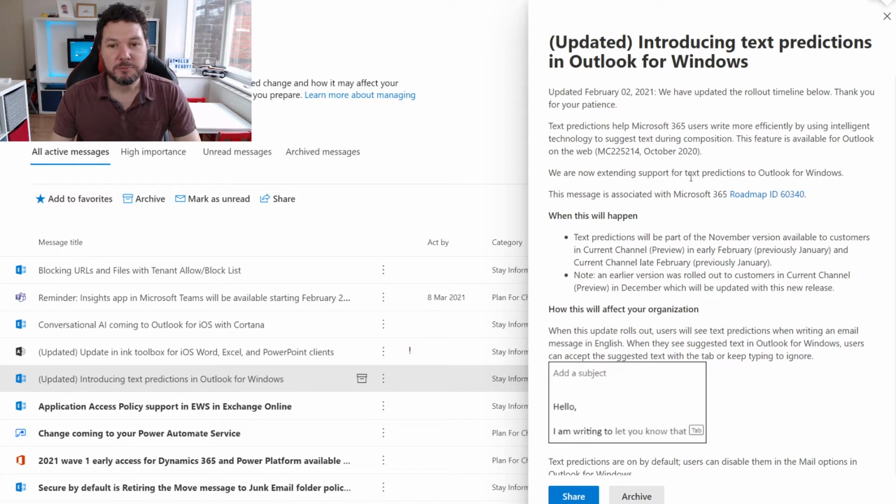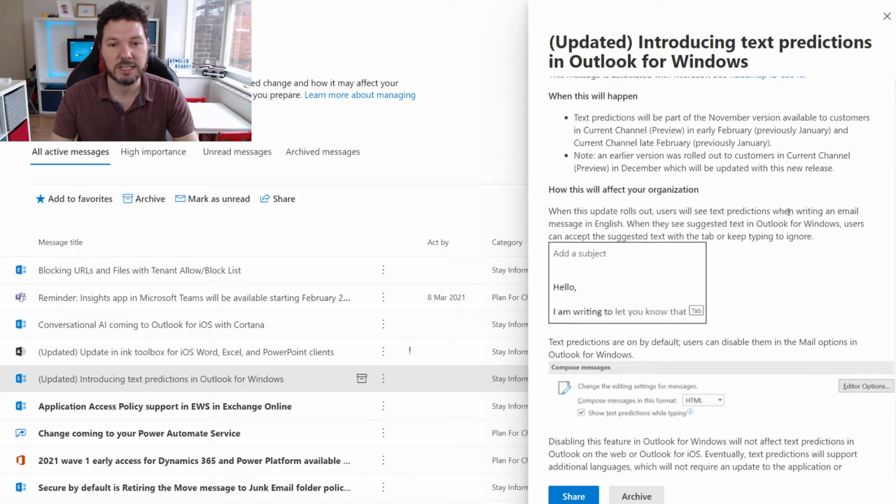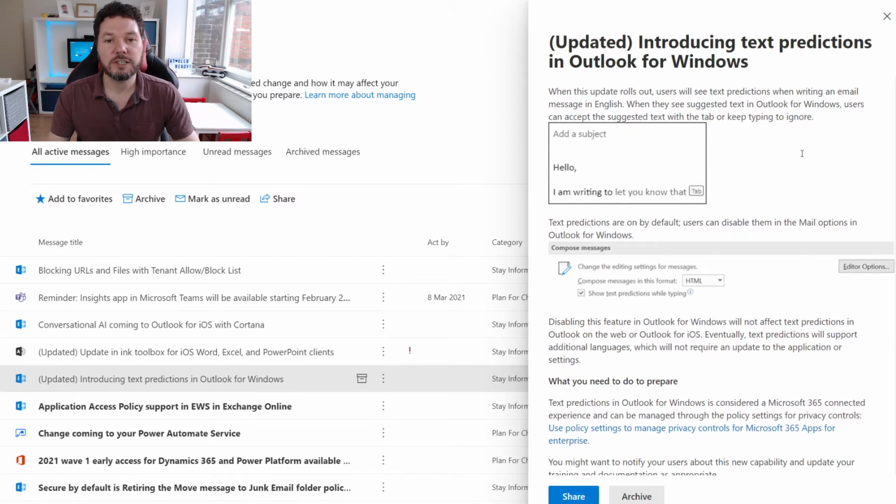Okay, so Microsoft's extending support for text predictions to Outlook for Windows. We've seen this in some places previously. So text predictions were going to be part of the November version update to customers. So I think that's now changing to early February. That was for preview customers. And now it's going to be early February instead of January for general release. And an earlier version was rolled out to customers in current channel preview in December, which will be updated to the new release. So how will this affect your organization?